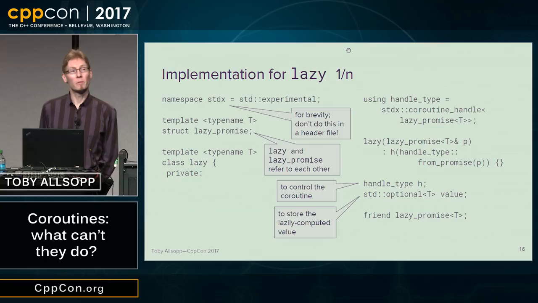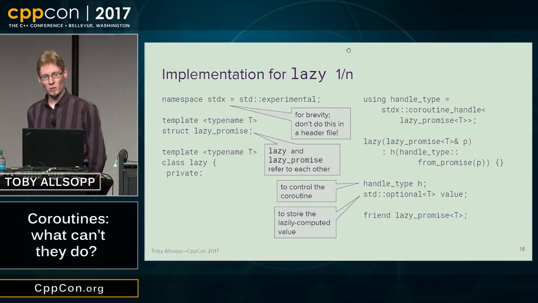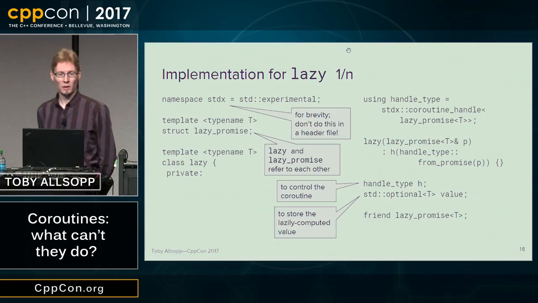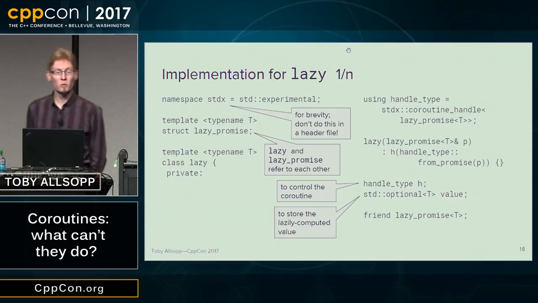Okay, so how do we actually implement this lazy kind of coroutine thing? What we need to do is implement a promise type, which I'm calling lazy promise, which I forward declared because the lazy class itself needs to refer to it, and it needs to refer to the lazy class. So first of all, we define the lazy class template itself. Start with its private stuff.